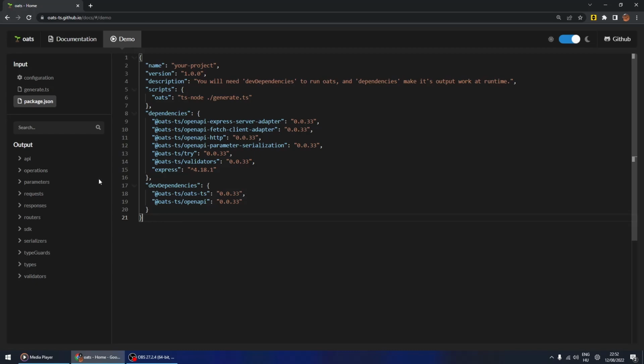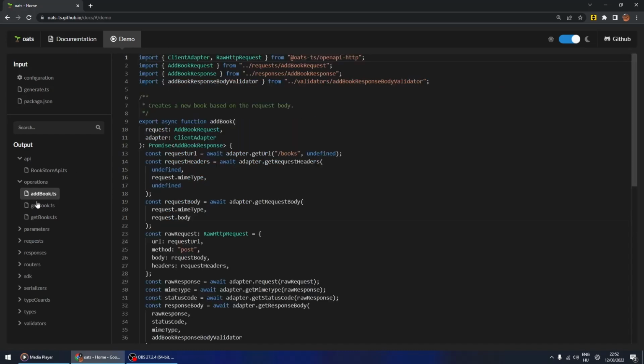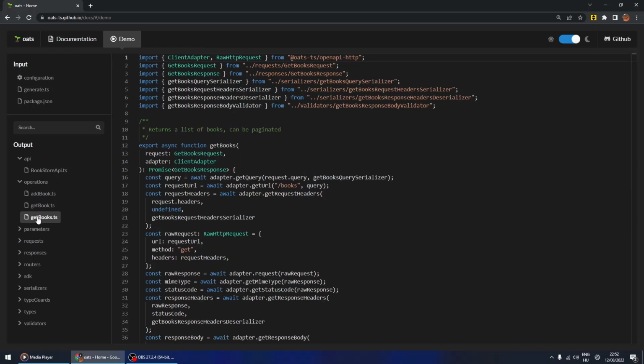In the output section, you will see a virtual folder structure of the generated content. In case any issues occurred during code generation, you'll see them here too. Let's check out a simple example.